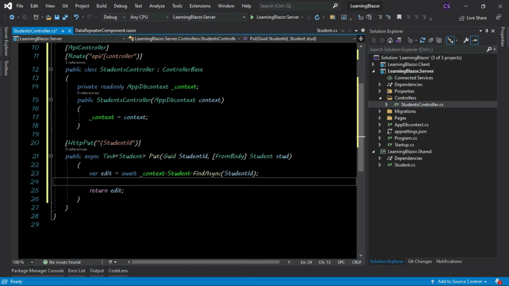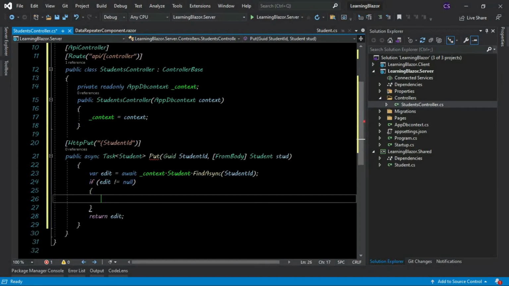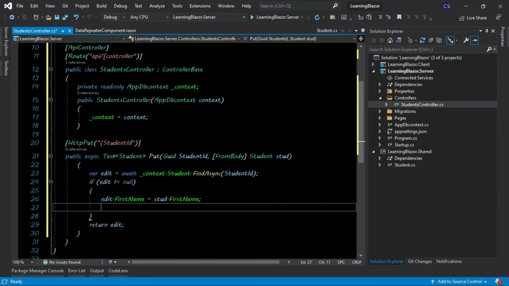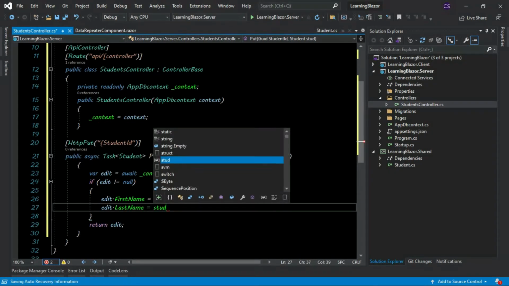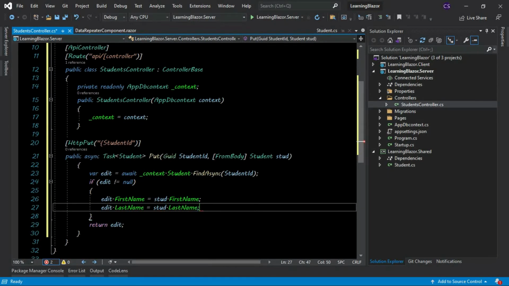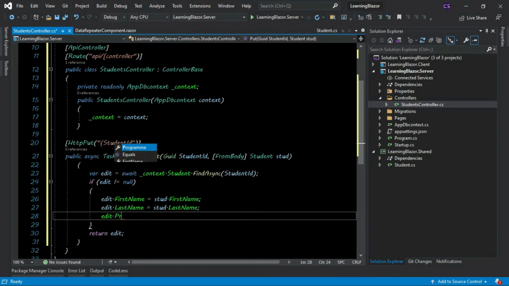Now here we want an if statement. If edit is not equal to null, or no, whatever you pronounce it as, we're simply going to say edit.FirstName. To make sure that you've done everything right, you can see the suggestions automatically coming: stud.FirstName. Then we say edit.LastName equals stud.LastName. Then edit.Program equals std.Program, like that.